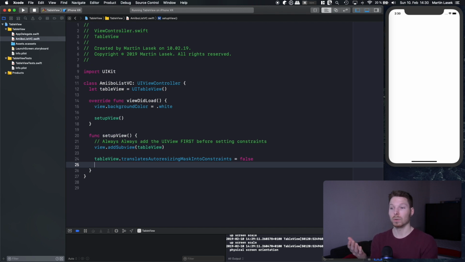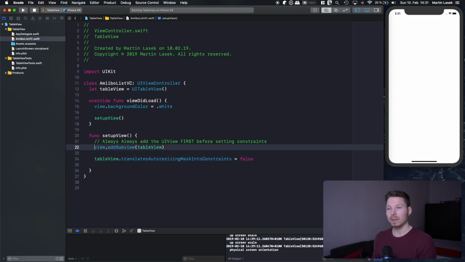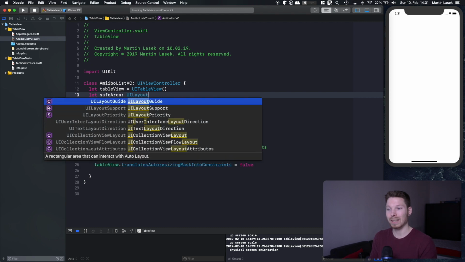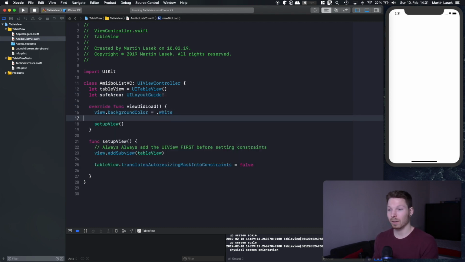All right, how do we want to actually lay out our table view? I would like to have it basically from left to right full screen, from bottom full screen, and at the top everything but the status bar, right? So we have to define a safe area as well, which is of type UILayoutGuide. Covered that in the first video as well.